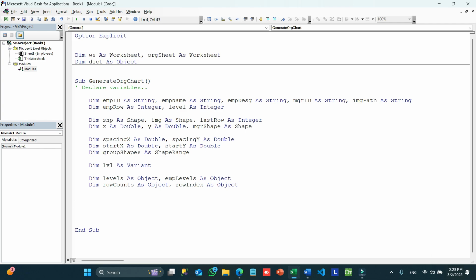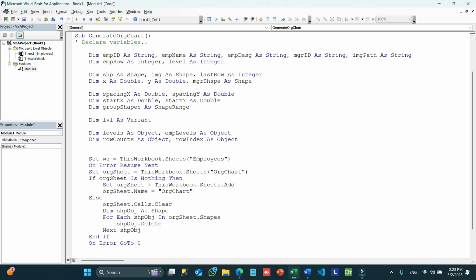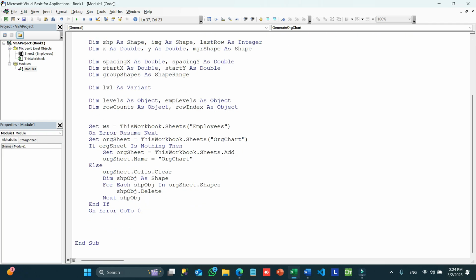Now let's initialize the worksheets. We have used these variables ws and org chart. So this is the line of code where we are assigning ws to the employees sheet, and next we are going to look at the org chart sheet. If the org chart sheet is not available, we need to create a new one and we will name that sheet org chart. And if it already exists, then we need to clean it out before generating the chart again. So we are just removing all the shapes from the sheet.